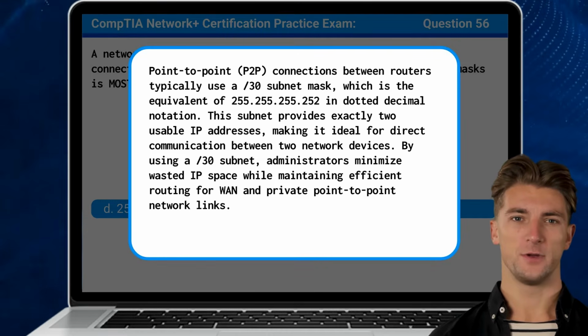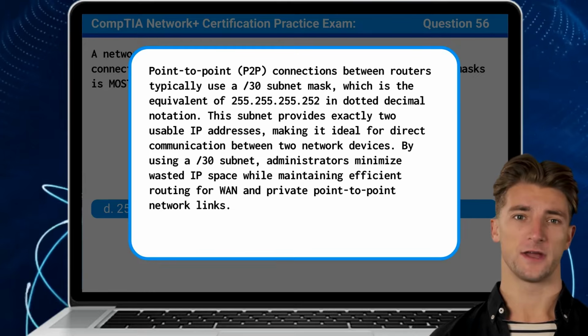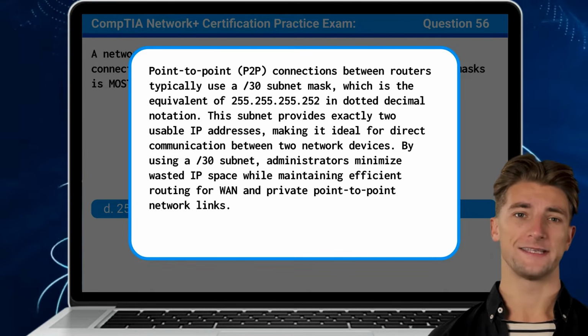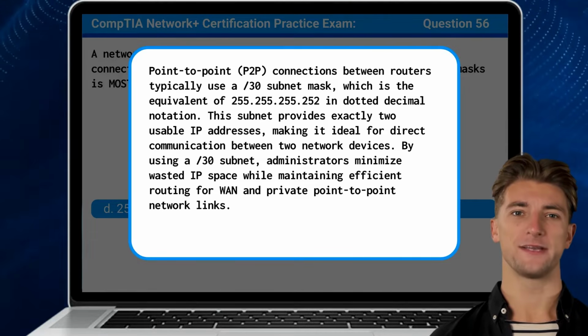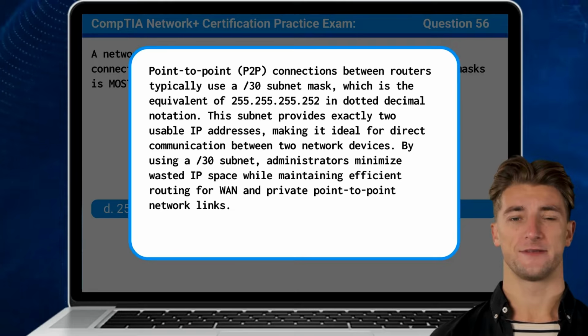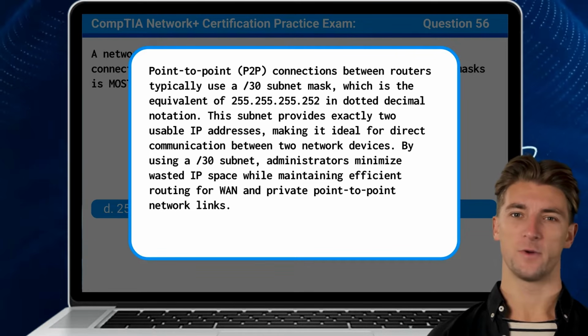subnet mask, which is the equivalent of 255.255.255.252 in dotted decimal notation. This subnet provides exactly two usable IP addresses, making it ideal for direct communication between two network devices. By using a /30 subnet, administrators minimize wasted IP space while maintaining efficient routing for WAN and private point-to-point network links.